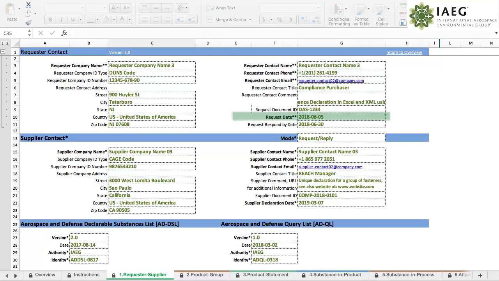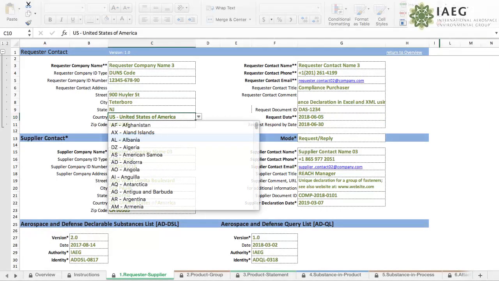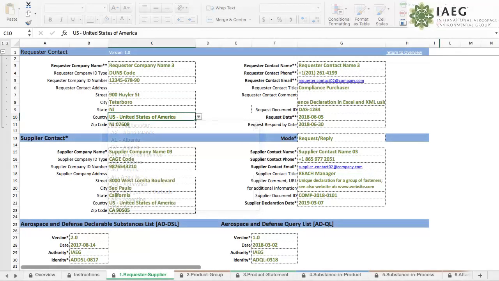Additionally, the request respond by date is a mandatory field. Although the address fields are not mandatory, please note that the country field is actually a drop-down menu, and that countries listed here are provided by both country code and formal name. Additionally, if you are entering in an address that is not based in the United States, the zip code field may also be used for postal codes.